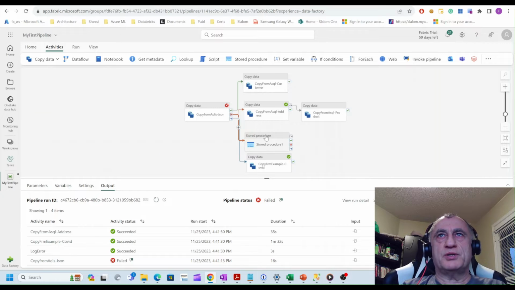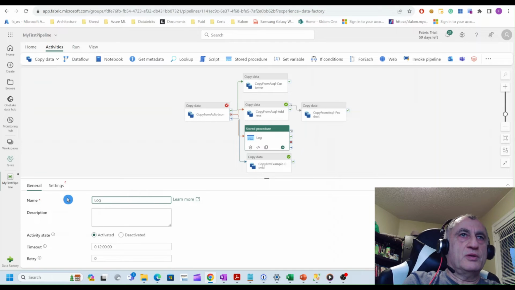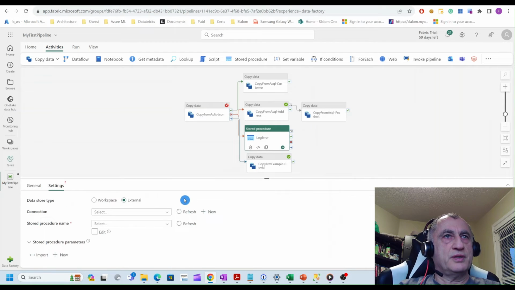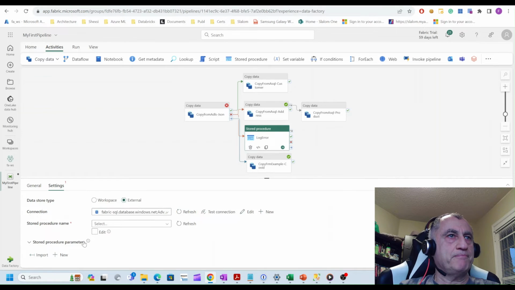Now I can configure my stored procedure settings. I'll call this log error. And I move to settings. I can select connection. This is an Azure SQL connection that I created earlier. I'll select the stored procedure. This is my stored procedure name. And now I can specify my parameters. I can add the parameters one by one manually. However, I'll use the import button to make it easier.